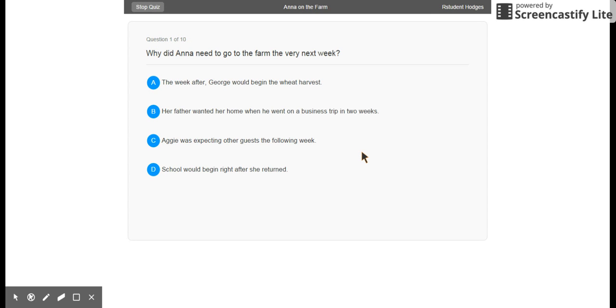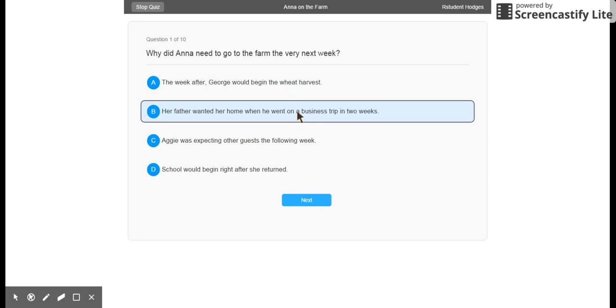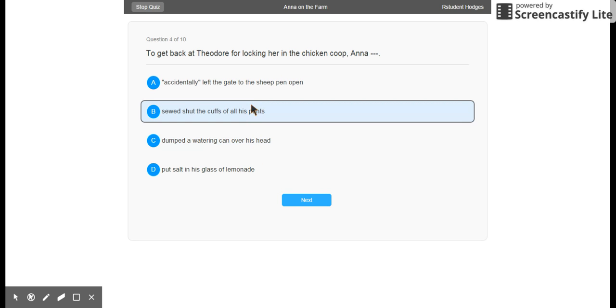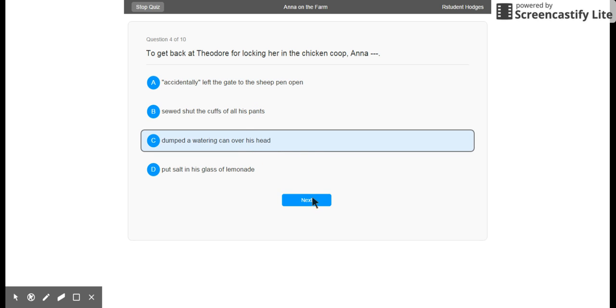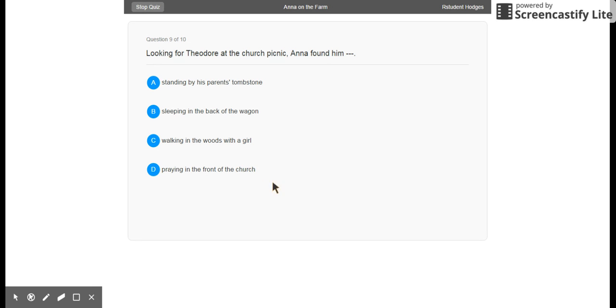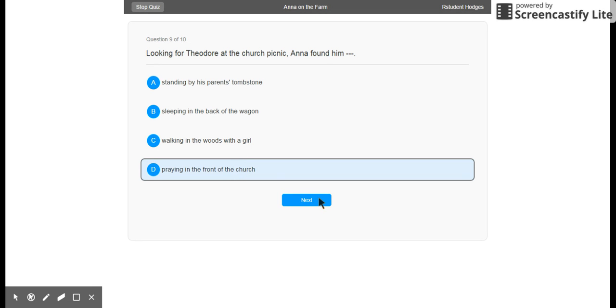It'll ask you 10 questions. If it's a longer book, it might ask you 20. You'll choose which question is correct. I'm just going to choose some. If you want to change your mind, you can click on a different one. But once you click Next, you can't go back, so make sure you get the one you want. Please read the questions carefully. Make sure you finish the book before you take a test.